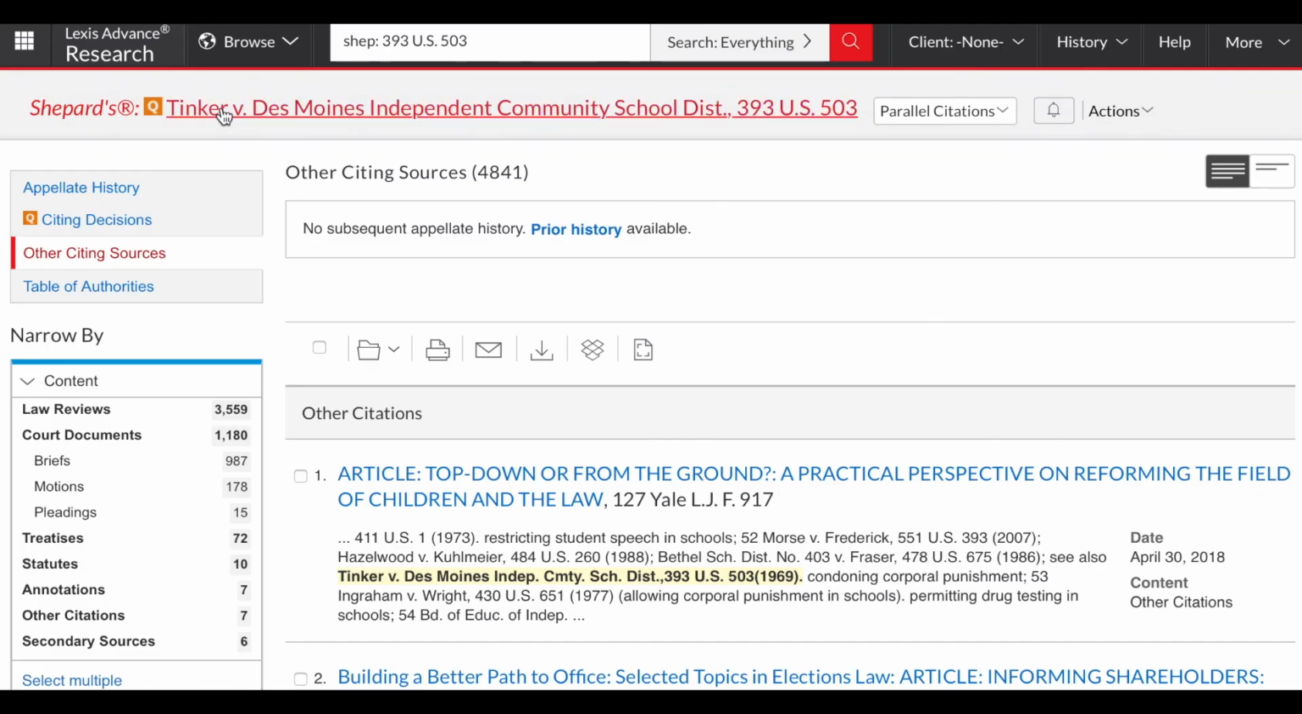The Other Citing Sources tab is where you will find other primary and secondary sources that cite to Tinker v. Des Moines. Here's where you can expand your research from one good case to background information and related statutes or administrative materials.